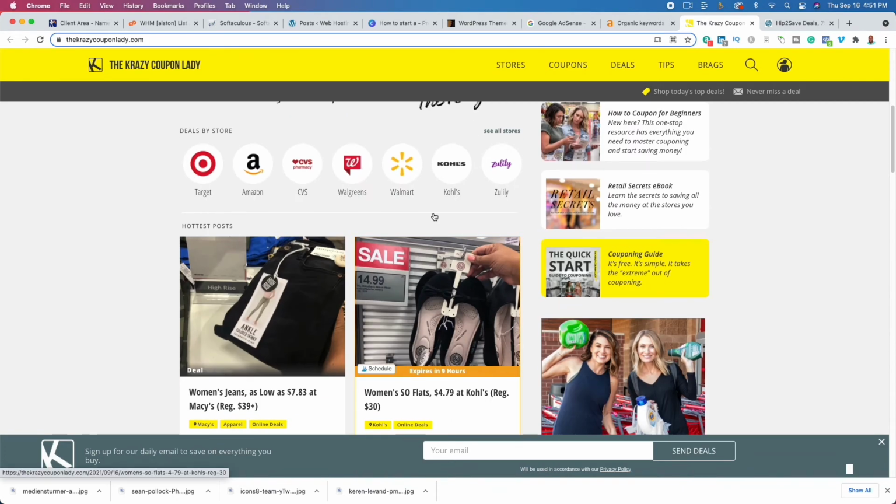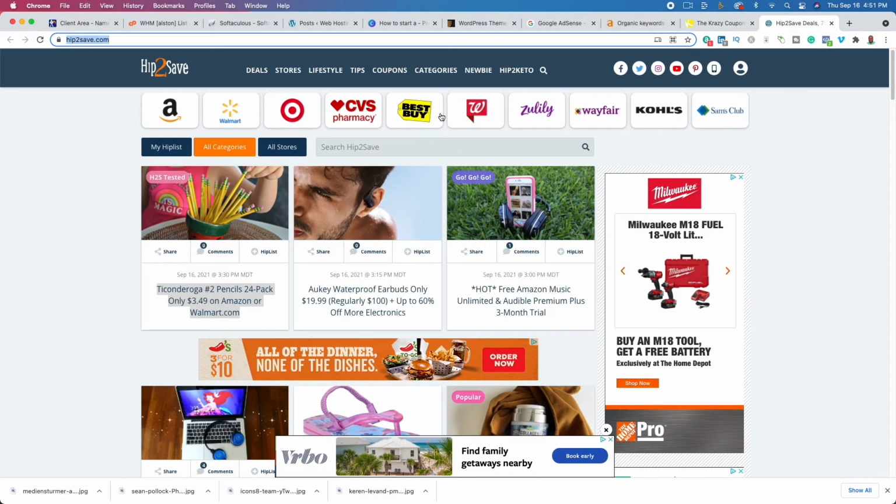It invites you to click. It has these little bubble images here. Also with this one, as you can see, it has these buttons up here.